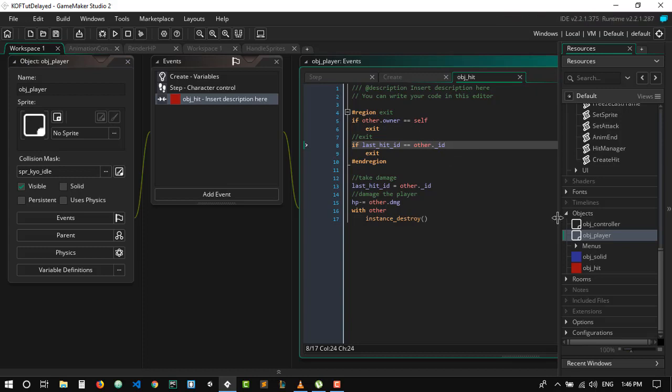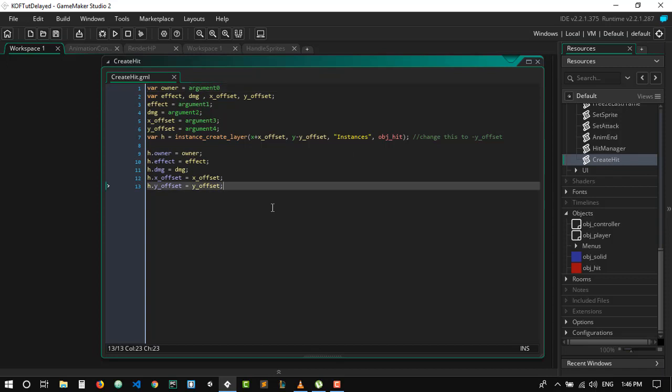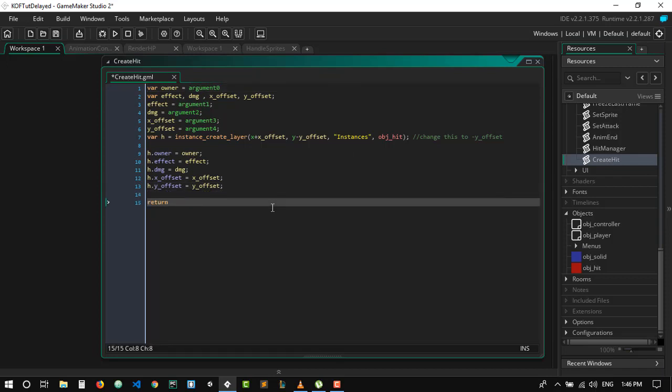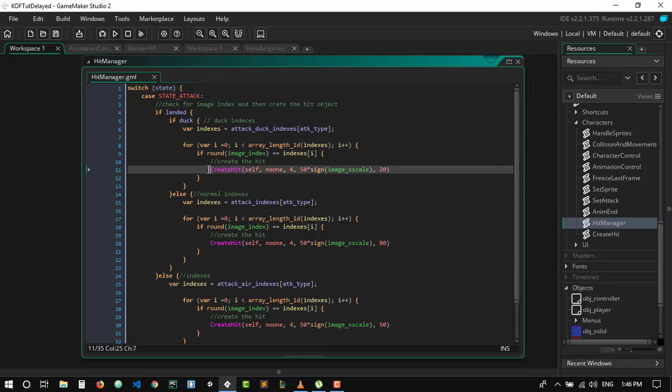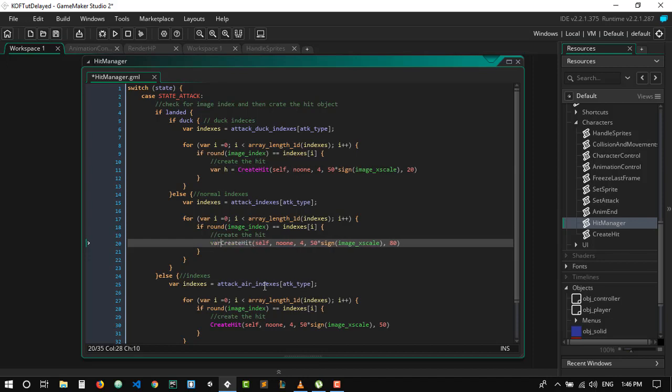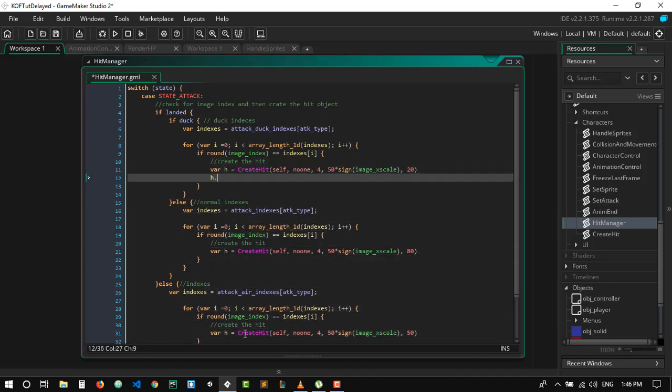Now we need to find our way to set the ID of that bullet. So I'm gonna go and modify this create head script. I'm gonna make it return the head object, so it's gonna return edge, right? And in the head manager, I'm gonna say var head equals this, and make sure to do the same thing with these hits, or edge equals this. And now we just need to assign the ID of it.